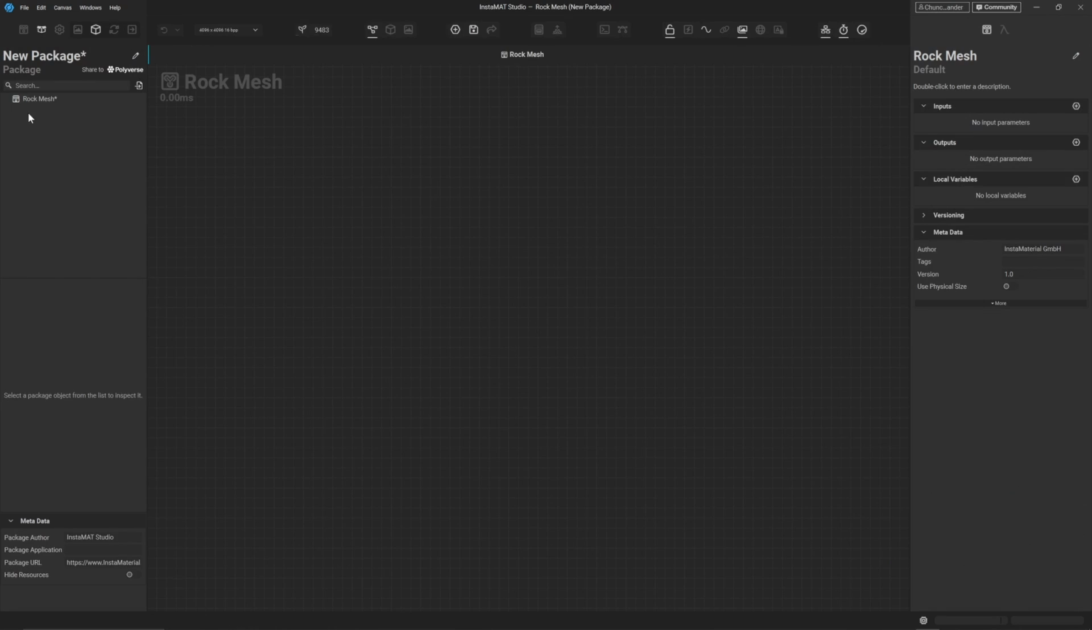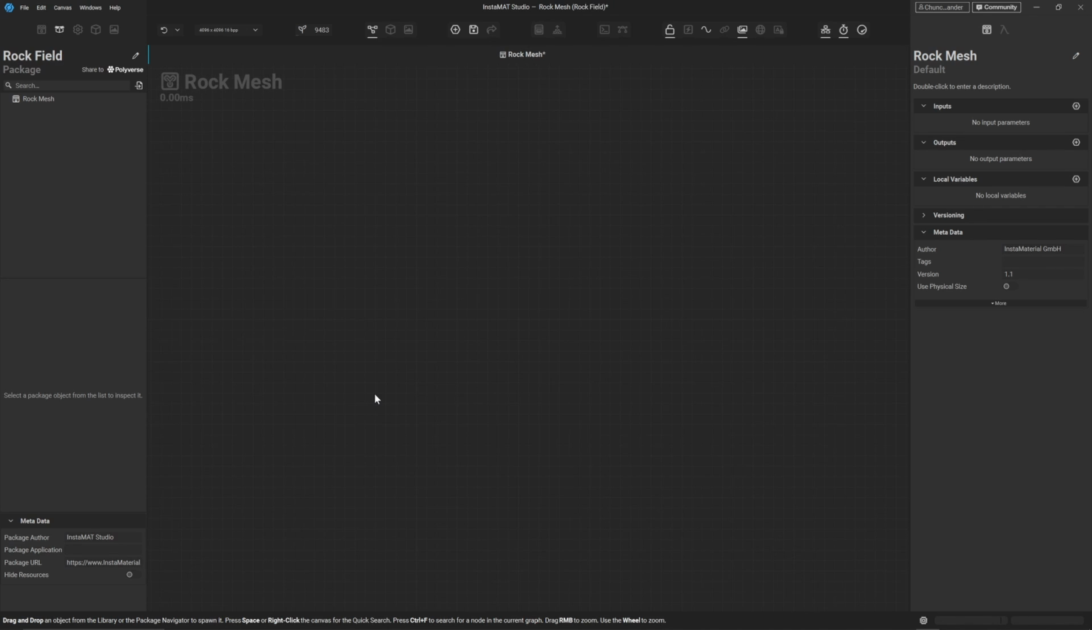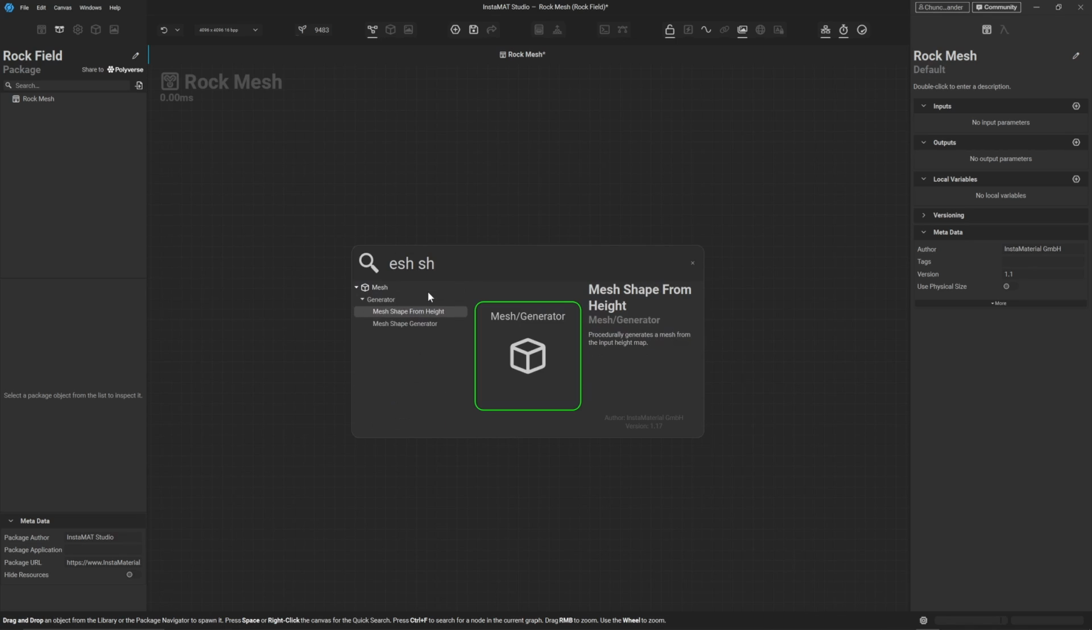So create a new graph, call it rock mesh, and this is going to be the graph that houses the generation of a 3D mesh. We're not actually even touching any 2D material stuff in this graph. Now, in order to get started, we want to go ahead and add our first node, which is going to be a mesh shape generator.